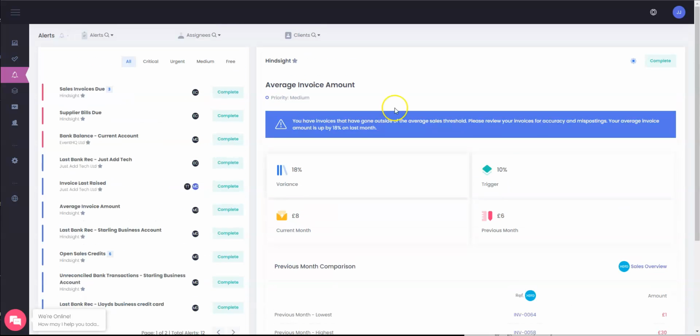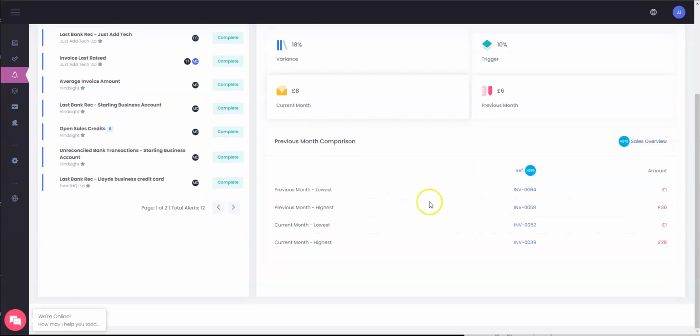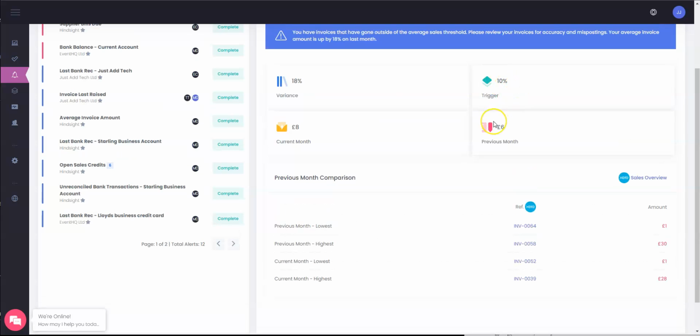So you see I've got a client here, it's got very small invoices, not an awful lot going on. And we've got a slight uplift from one month to the other. We've put a trigger threshold in here of 10%, and the current variance is 18%. Now, obviously, we can see these are small pound amounts, but you can get the logic and the point here.